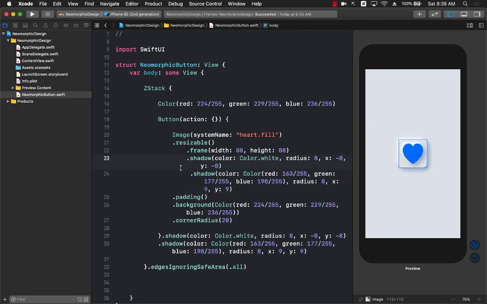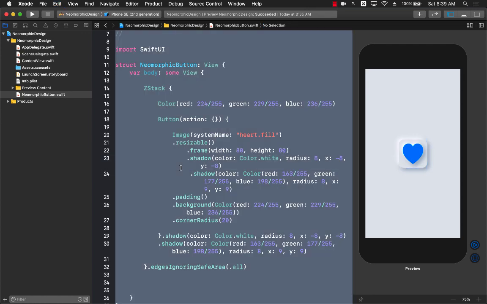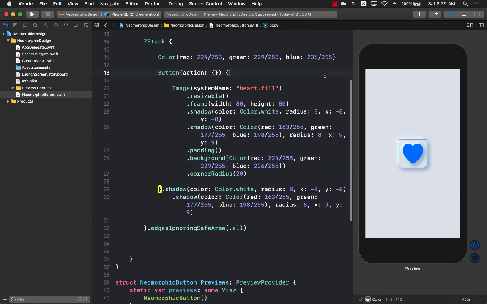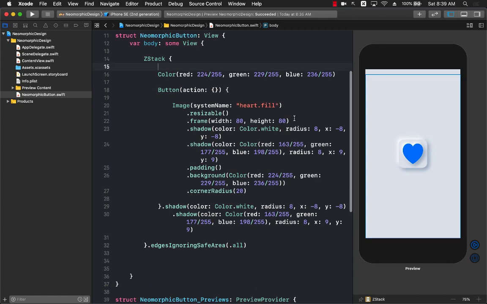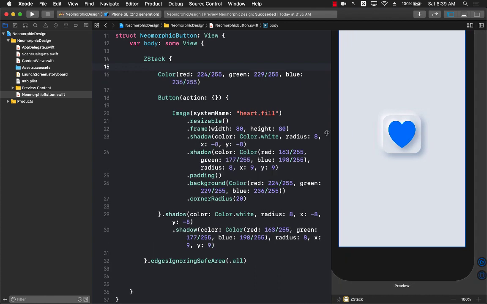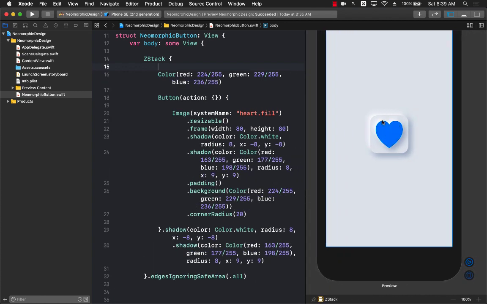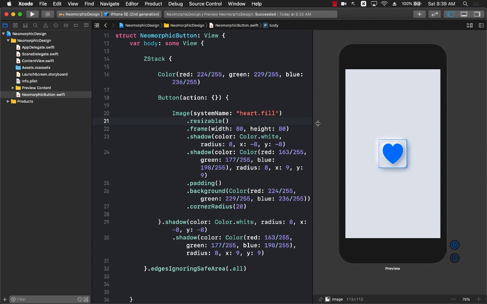And there we go. You can see that now the actual image does also have a shadow. If I zoom in a little bit more, you can see that it has a bit of a shadow going on over here on the top left, and on the bottom right as well. Now it looks really, really nice. You can obviously change the color of the button or the image or whatever you want to do. That's perfectly fine, but from my point of view, it looks really, really nice.